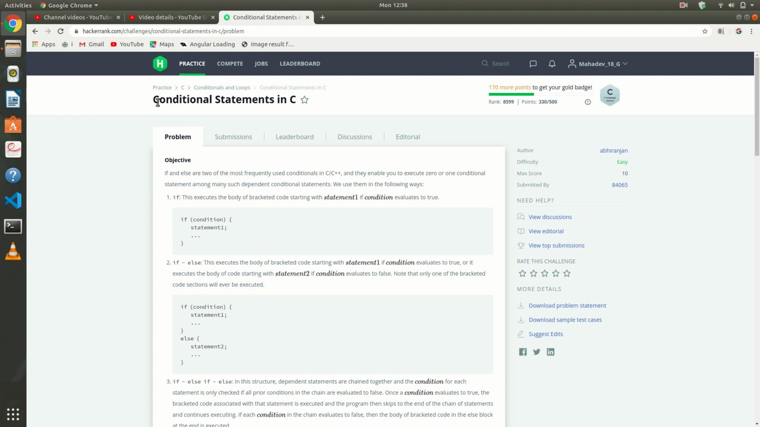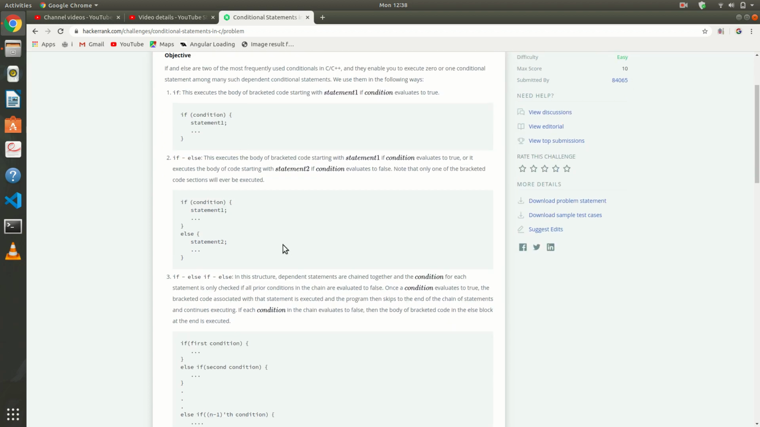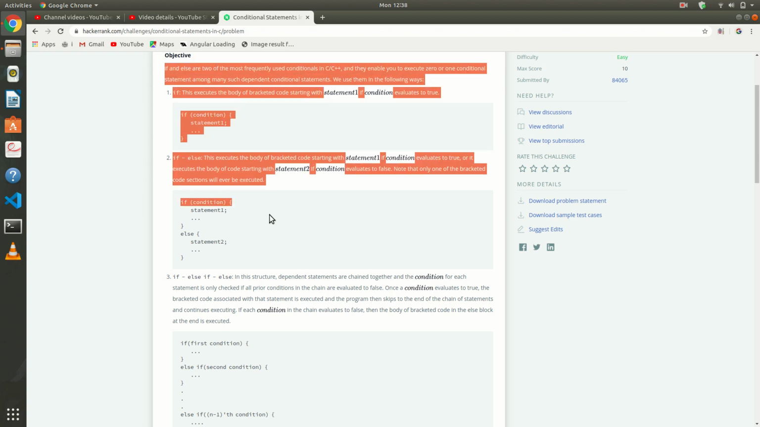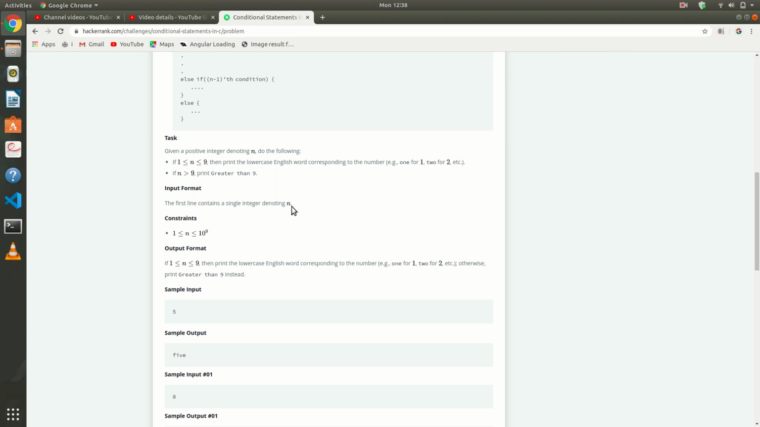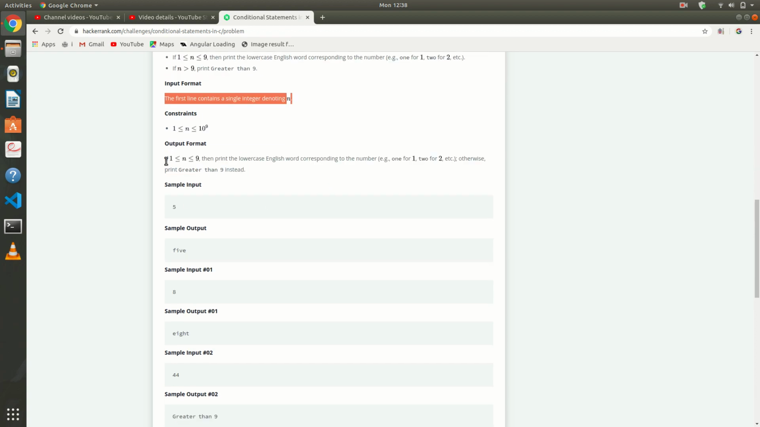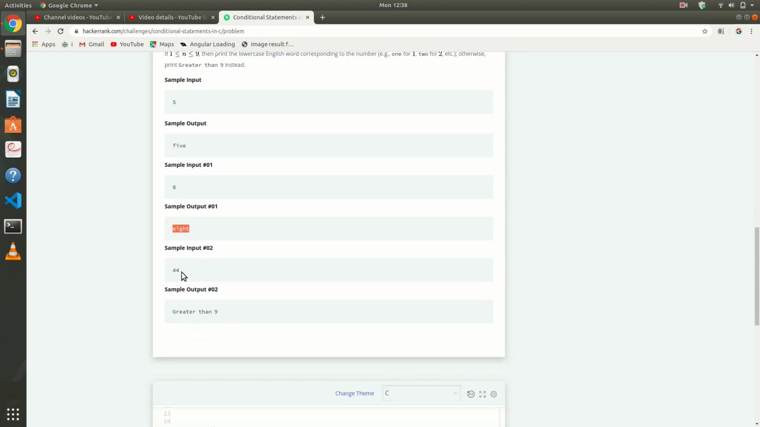Case of C, HackerRank C solutions, conditional statements in C. I think this is the fifth question, so read the question properly and then I will explain in a small bit. Input format: the first line contains a single integer denoting n, and you then print the lowercase English words: 1 for 1, 2 for 2, otherwise greater than 9. Okay, for 5 print lowercase 5, for 8 print lowercase 8, for 44 print greater than 9.